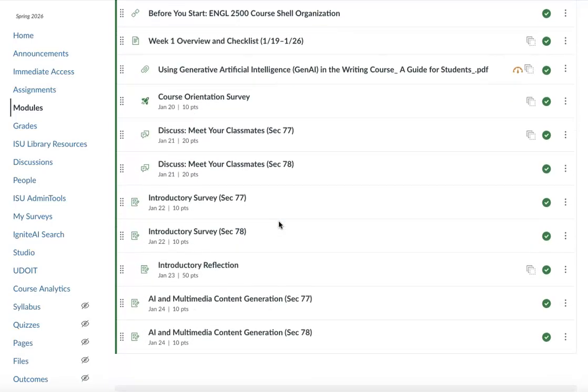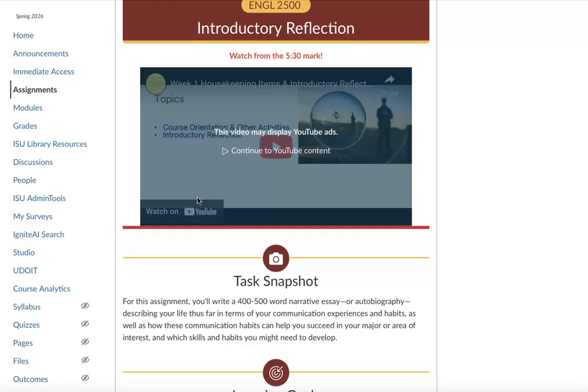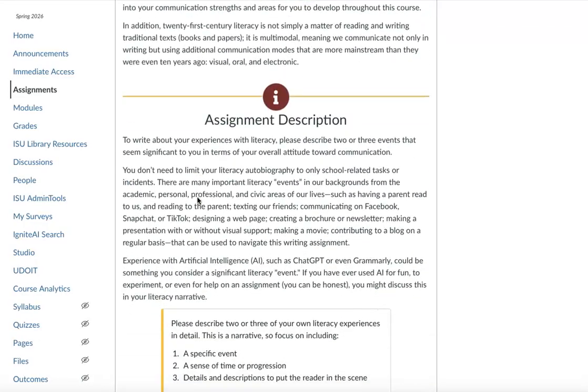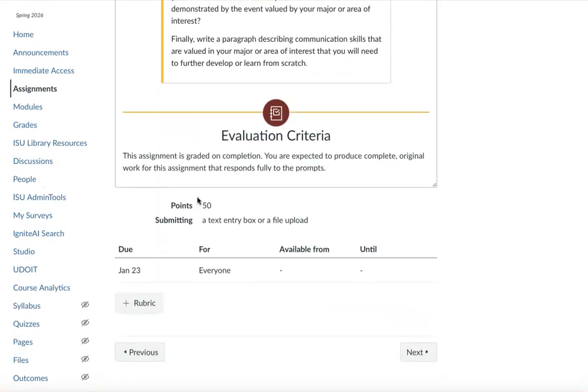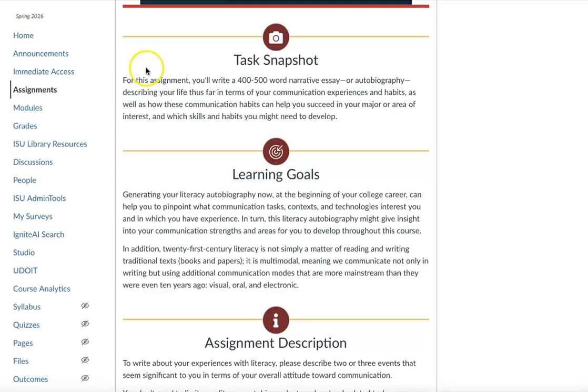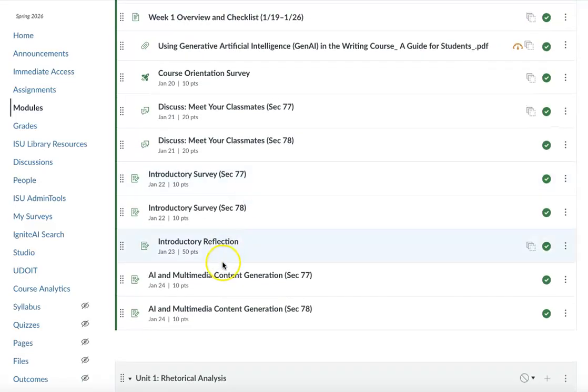Okay, then there is an essay that you're supposed to complete. Again, it's a reflection essay, so don't think too hard about it. At minimum, you should get the full credit, unless you didn't respond to the instruction.